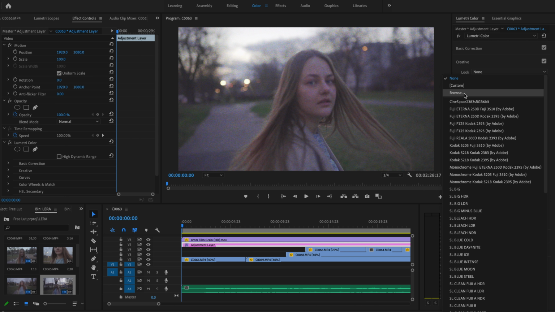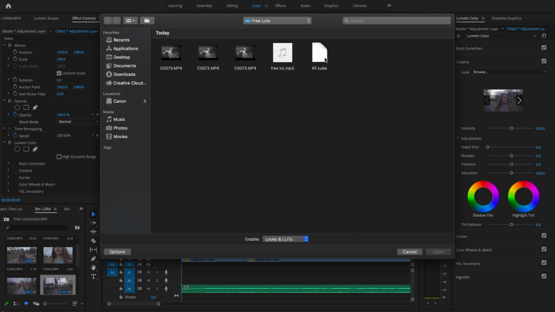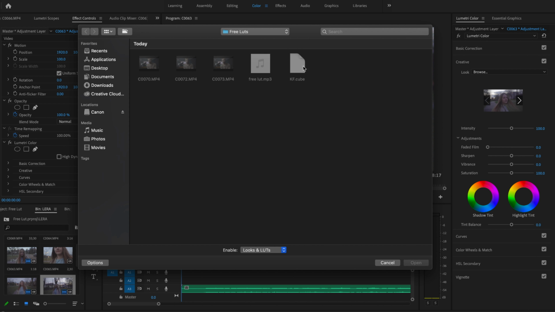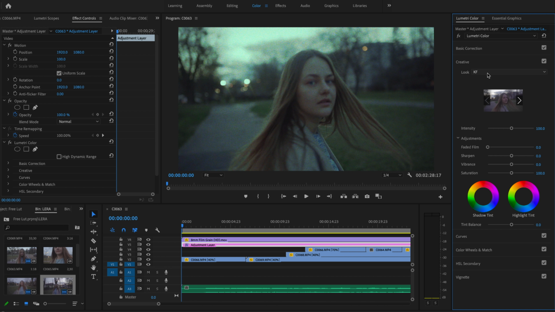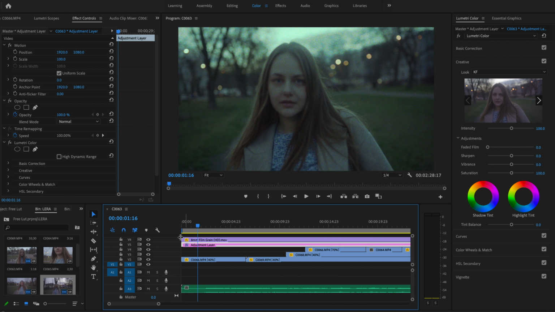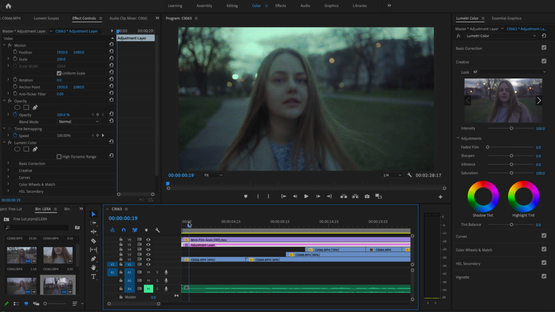So I'm gonna go to Browse, and once you've downloaded the LUT, you will find it. It's kfcube.cube. The cube is the format of the LUT which will work in Adobe Photoshop, so not only with videos, it's also compatible with photos too. So import, and you will have this look. So basically this is before, after. As you can see, let me mute the music. As you can see, it's pretty nice.